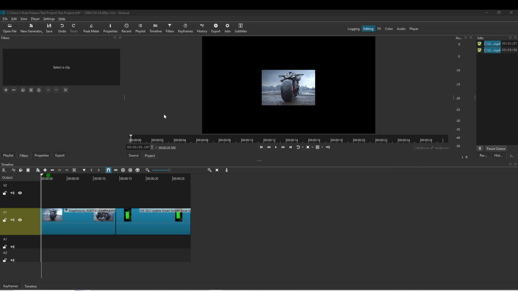In today's video, I'm going to teach you how to use green screen in Shotcut. By the end, you'll know exactly how to place your clips, apply the right filter, and fine-tune the settings so the background disappears cleanly and your subject looks natural.